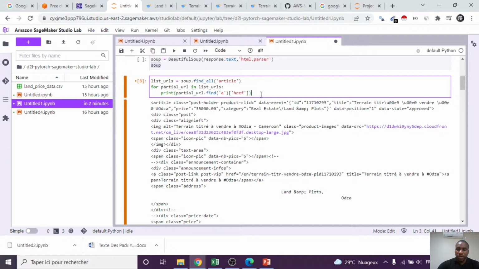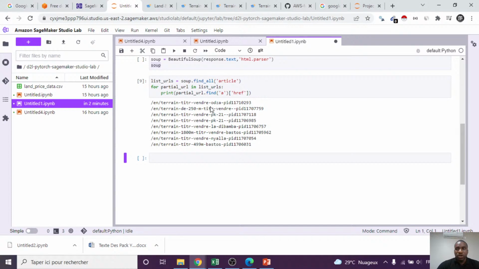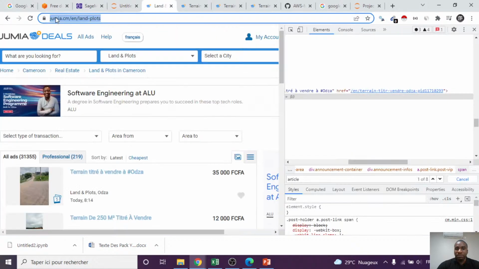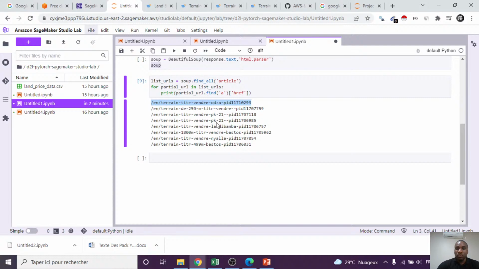So let's run that. So what do we get now? You see, we get the partial URLs. So this is what we are looking for. Our objective will be to take the base URL, which is HTTP, this base, and add it to that partial URL. So which is why we are going to say, for example, print.